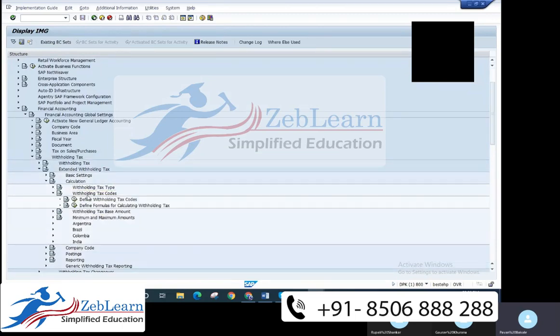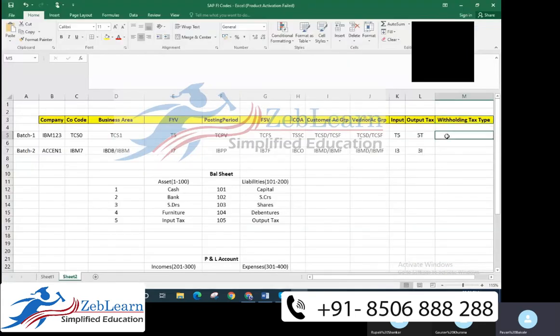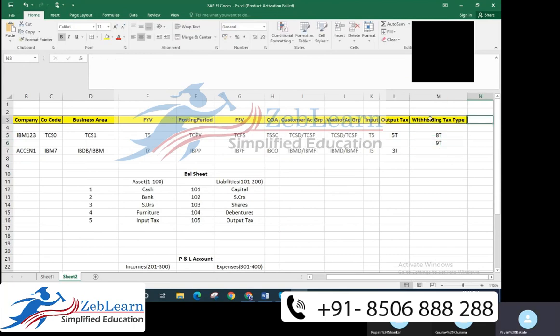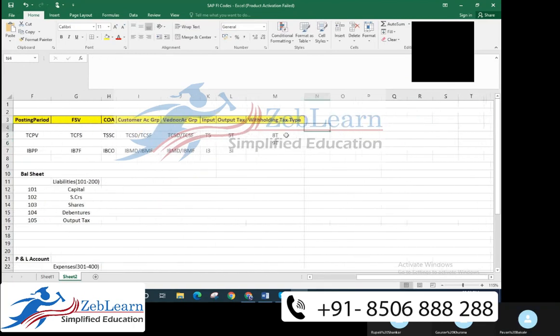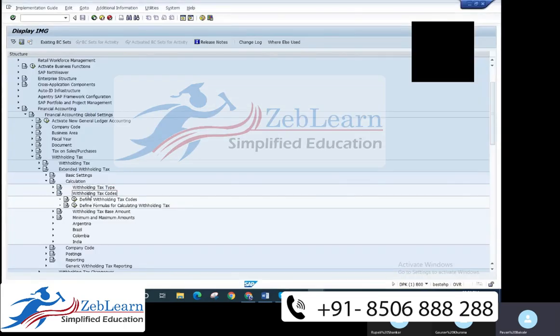Tax code, without tax code, for these two tax types that I created, 80 and 90. 80 and 90 are my tax types. Next I will create withholding tax codes. Here, what I'll do is go for withholding tax codes.